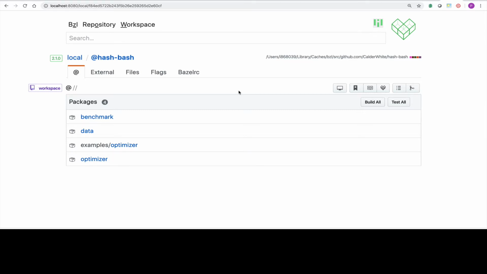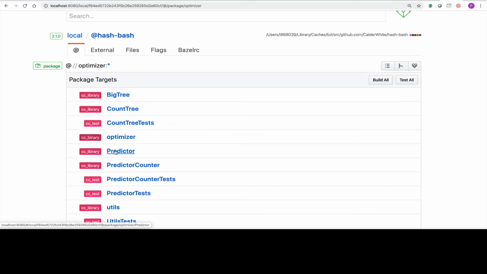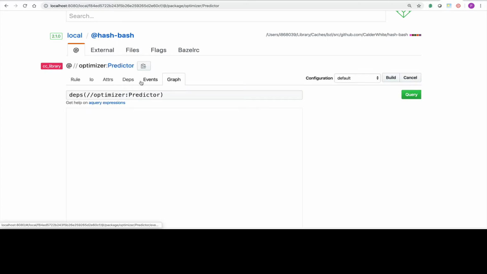Today I want to show you the AQuery visualization tool and the Bazel Bzl-UI tool. So here I have the application running, and what we're looking at is that I've cloned a repository called Calder-White Hashbash, and we're in the root of the workspace. I cloned this because it has a dependency on the C++ Boost library, and I wanted to experiment with suppressing Boost library dependencies. So we're just going to pick a target at random. This optimizer predictor CC library will do.